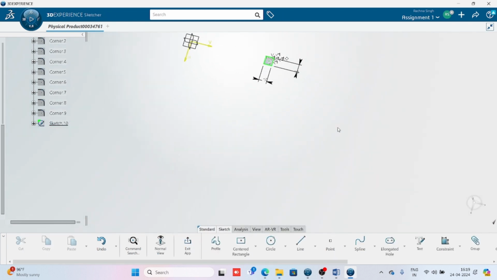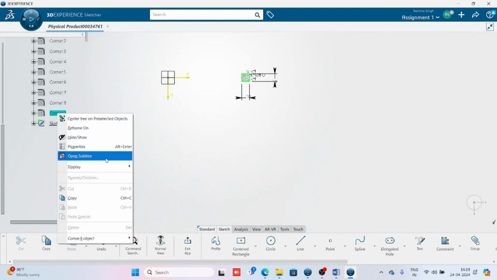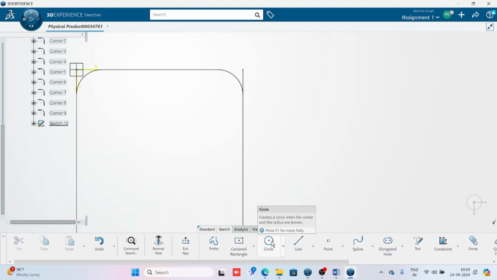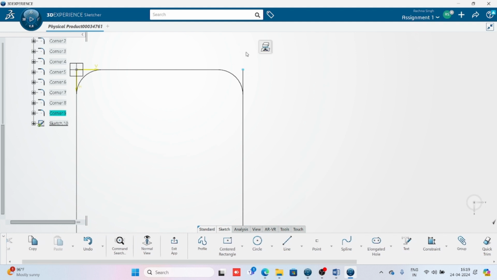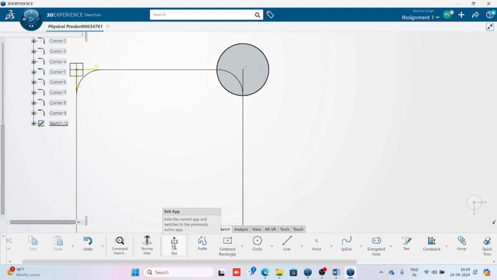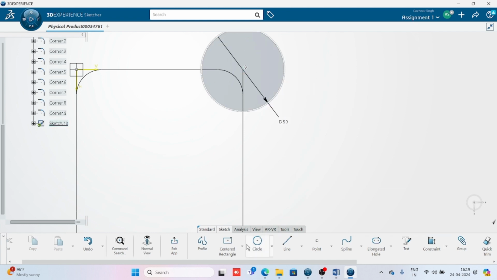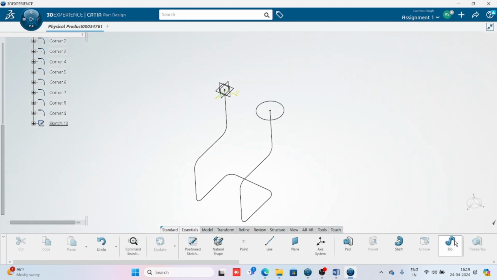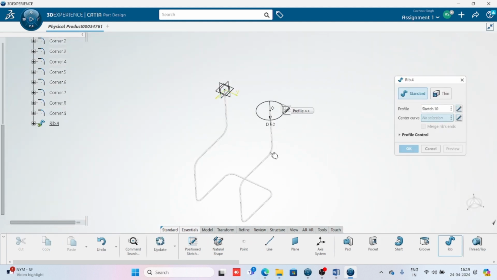What I'm doing, I'm just deleting this profile and making a circular profile. Click exit, just fine. Now I'll use rip command, click center curve.